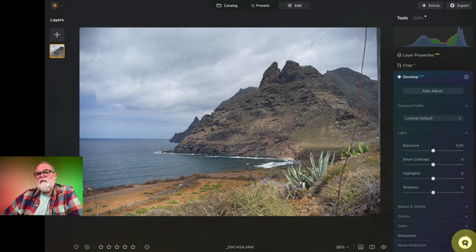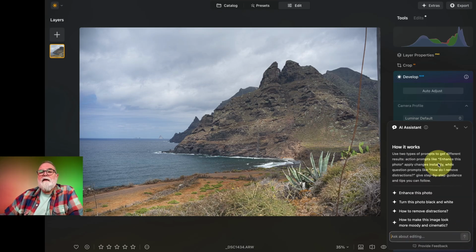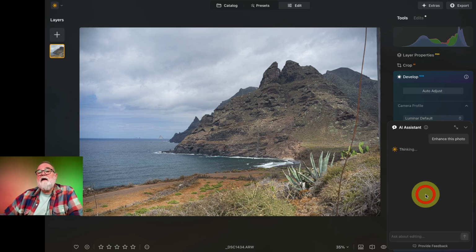Here I go to the bottom right, I click here and the assistant appears. It explains briefly how it works. It offers you some options, like you want to enhance the picture, or you want to change it to black and white, or you want to remove distractions or things like this, or you can put in your own question. If I don't know where to start, I could click here, say enhance the photo. It starts thinking and tells me some solutions, that I may like or not.